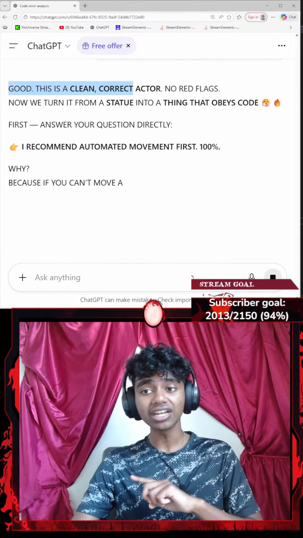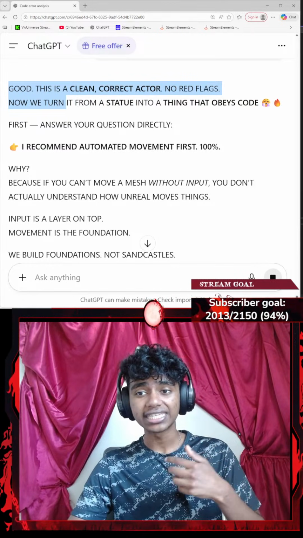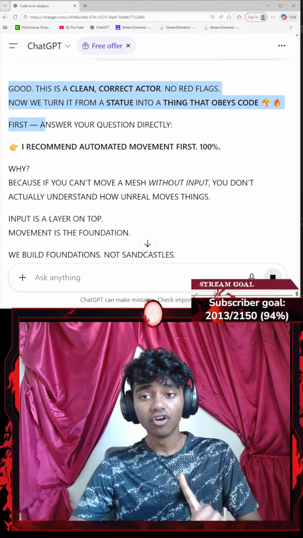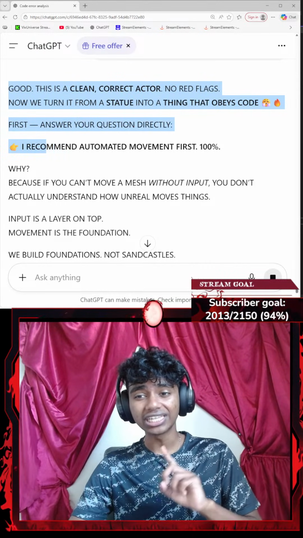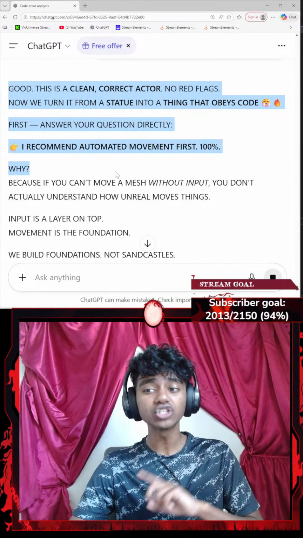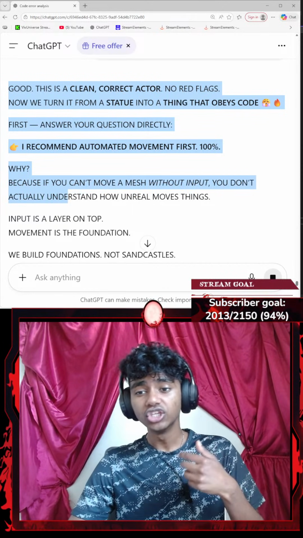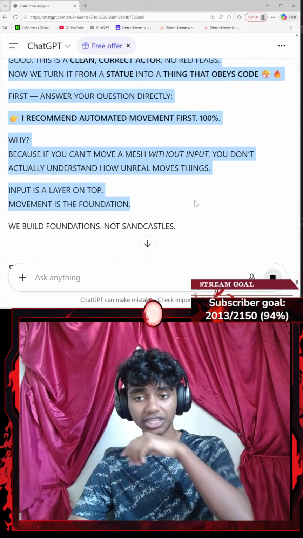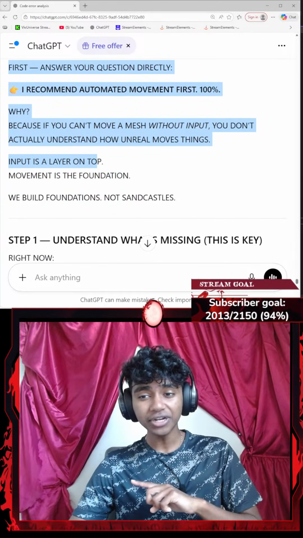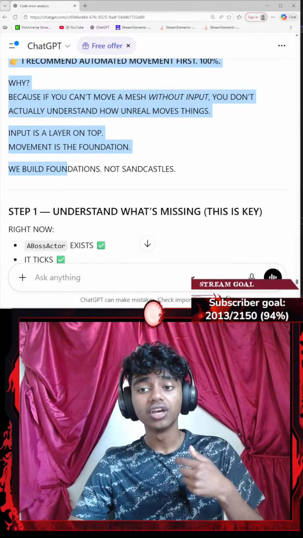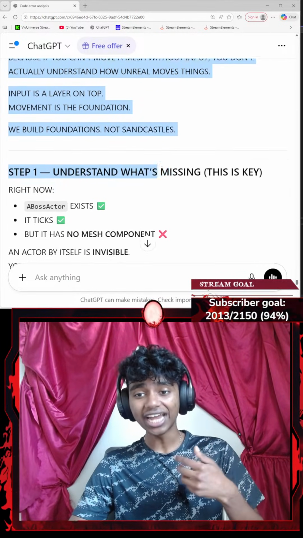Good, this is clean, correct actor, no red flags. Now we turn it from a statue into a thing that obeys code. First, answer your question directly. I recommend you to automate first, 100%. Why? Because if you can move a mesh without input, you actually understand how Unreal things move. Input is a layer on top. Movement is the foundation. We build foundations, not sandcastles.